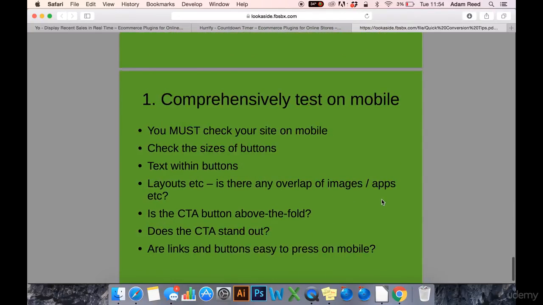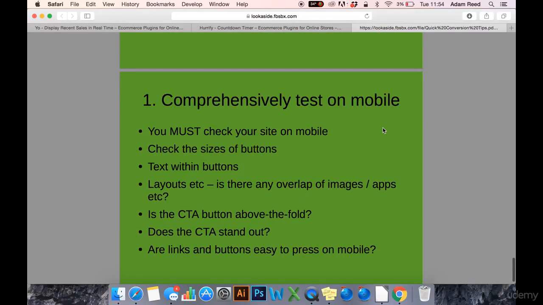And number 1 is comprehensively test your website on mobile to make sure everything runs properly. The amount of traffic people get from mobile is only going to increase in the near future, and well into the future, should I add. So it's really important that you do a thorough test of your website on a mobile device, be that your iPhone, your Android, your iPod, anything.